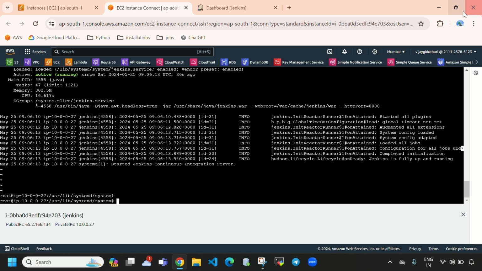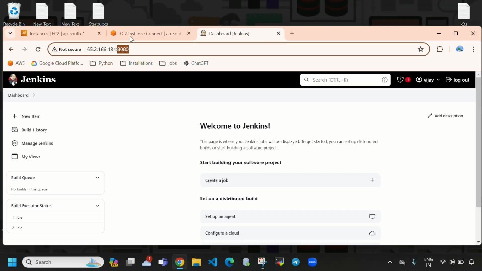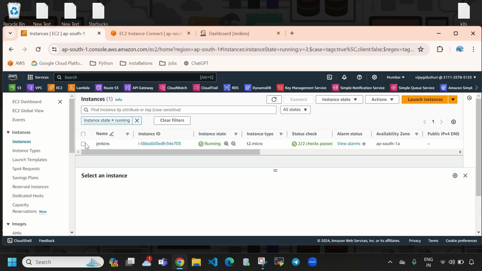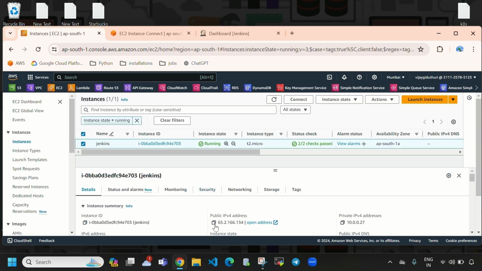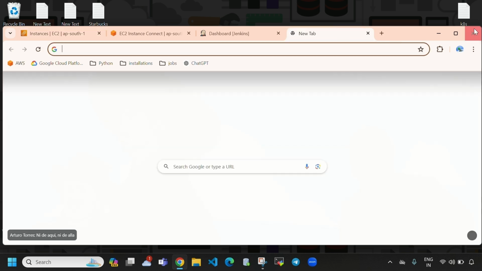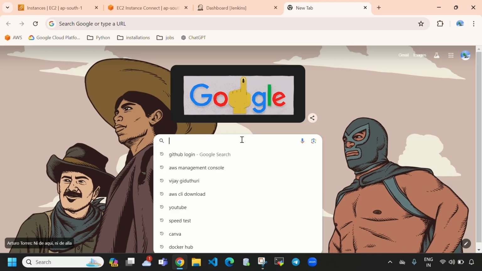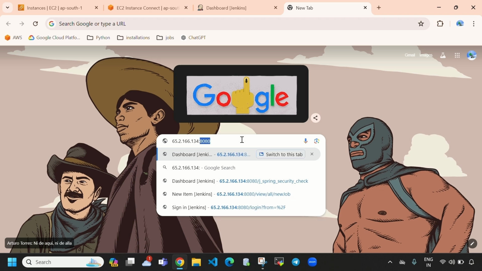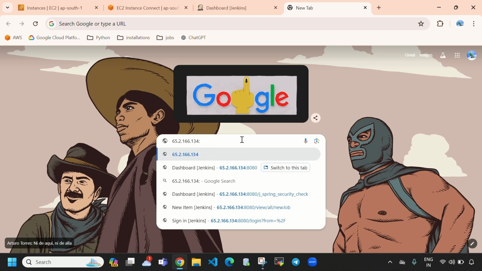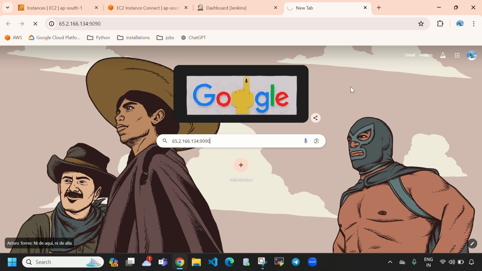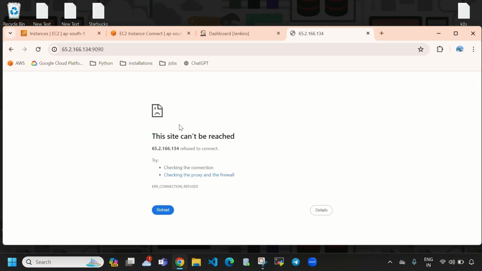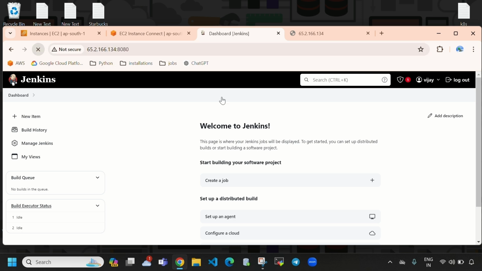Now before doing this, let's copy the public IPv4 address of our EC2 instance, and here we need to access it with port 9090. Previously we changed it to port 9090. So let's keep 9090 here and enter. Let's see whether it is working or not. Here you can see this site can't be reached, while 8080 is working.